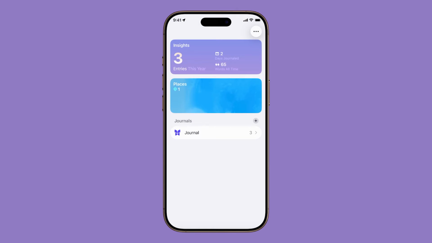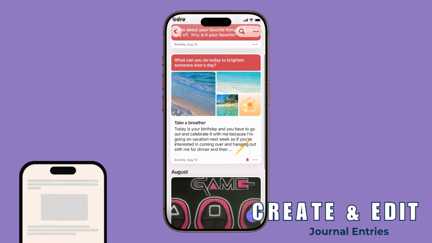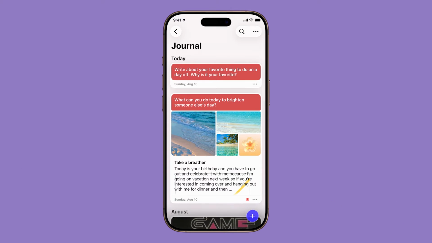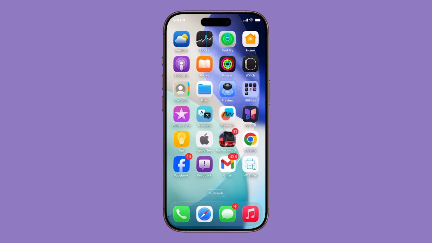If your iPhone is running iOS 17.2 or later, you've got a built-in journal app designed to help you reflect, write, and keep your memories safe. Here's how to get started with the updated Journal app on an iPhone running iOS 26. First, open the Journal app.